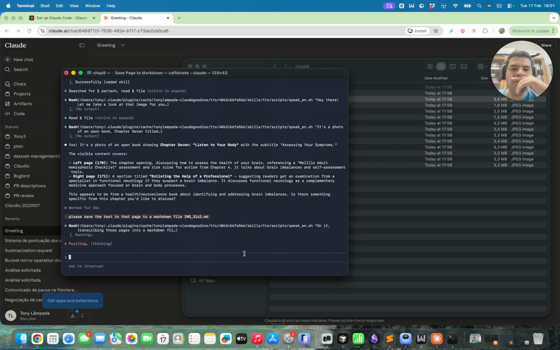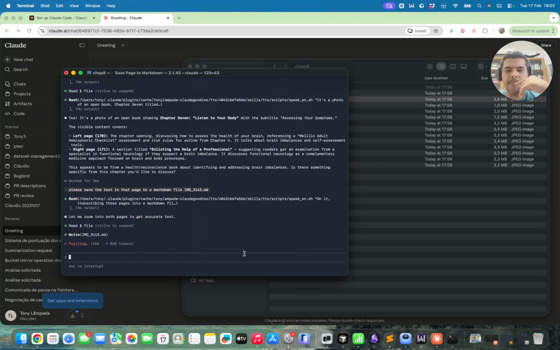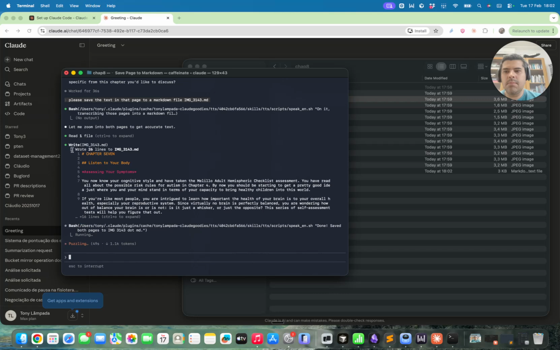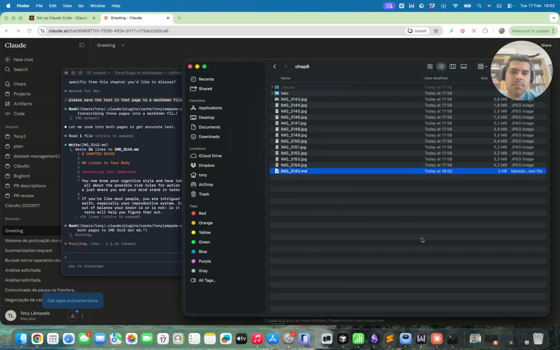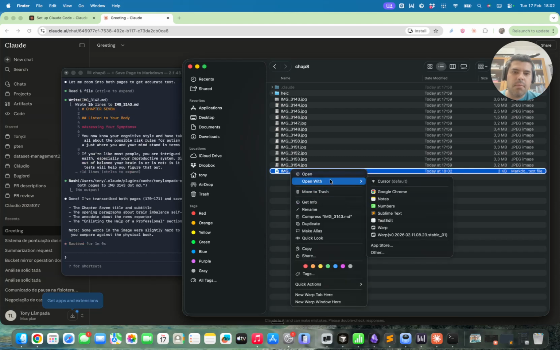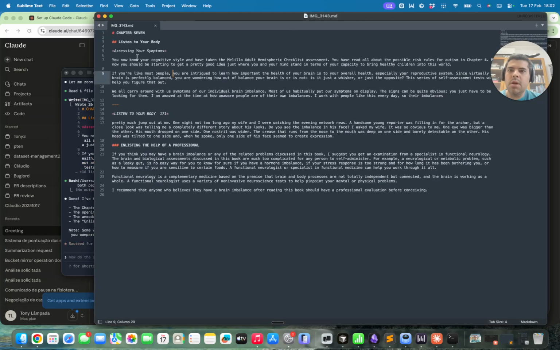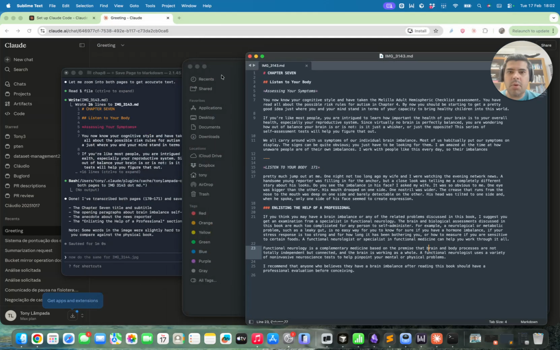Transcribing those pages into a markdown file now. Done. Saved both pages to img 3143.md. All right, let's see what's in this file. Open with Sublime Text, which is listen to your body, assessing your symptoms, blah, blah, blah. Okay, so this should be right. Probably.